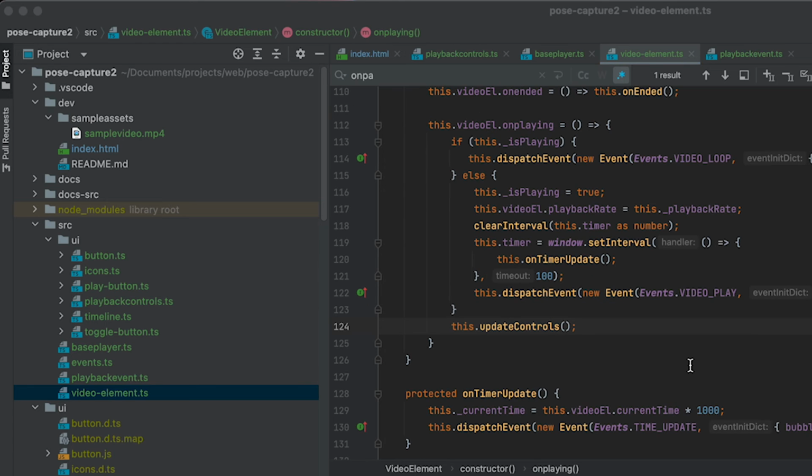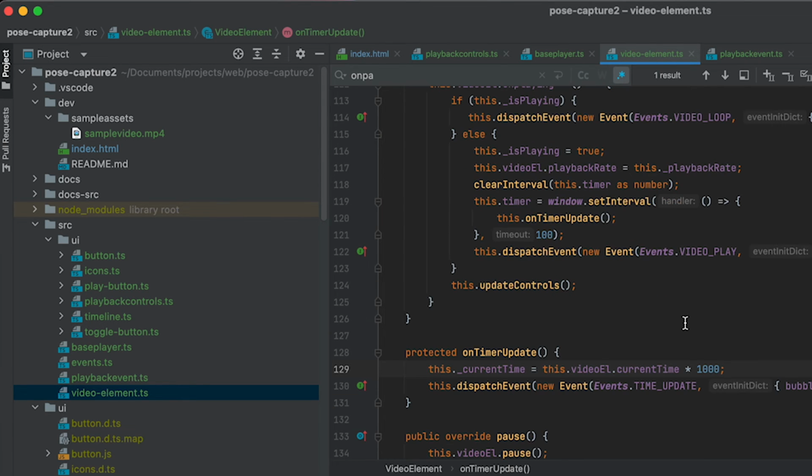Another thing about working with video players is that to report the current time, you have to set some kind of request animation frame or interval timer. I think we're using an interval timer here, but every time that timer updates, we want to update the controls and tell it what the current time of the playback is. So we're going to update the controls here.